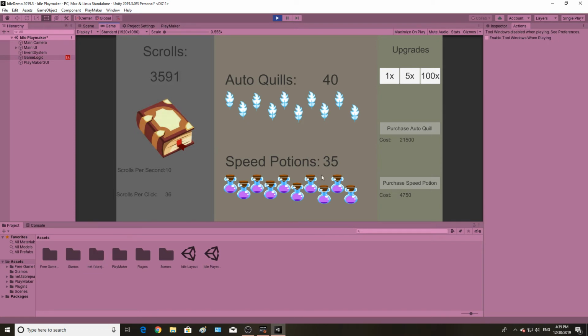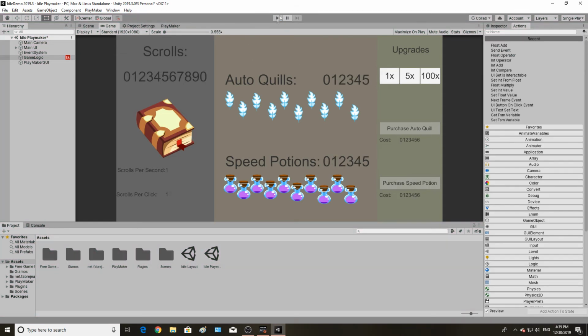Yeah, everything seems to be working pretty good. I can go down to 1x, and now I can buy it. 100x. Yeah, now it would cost me close to 1,000,000 scrolls to buy 100 auto quills. So yeah, everything is working as expected.